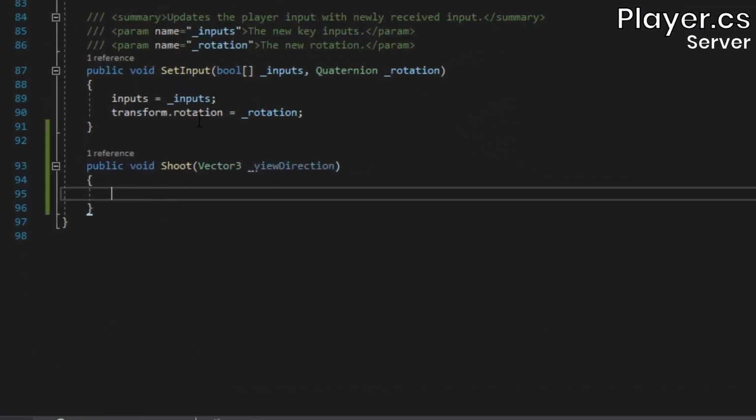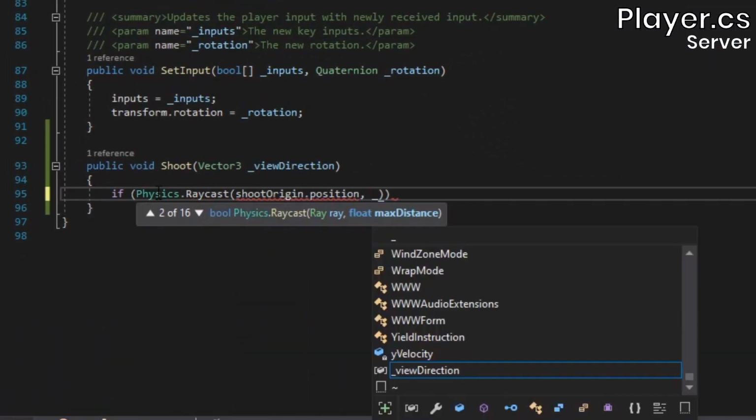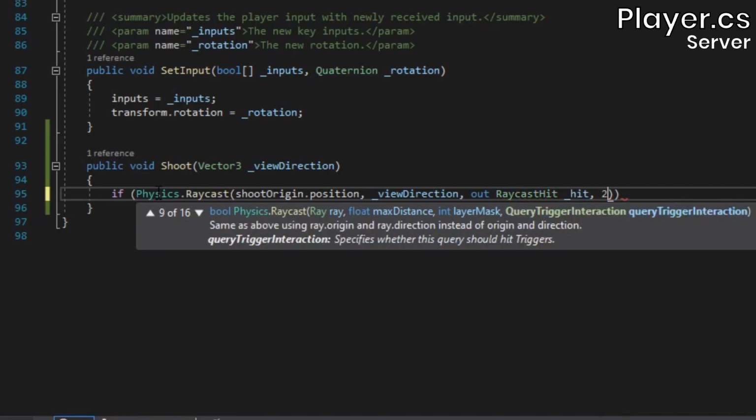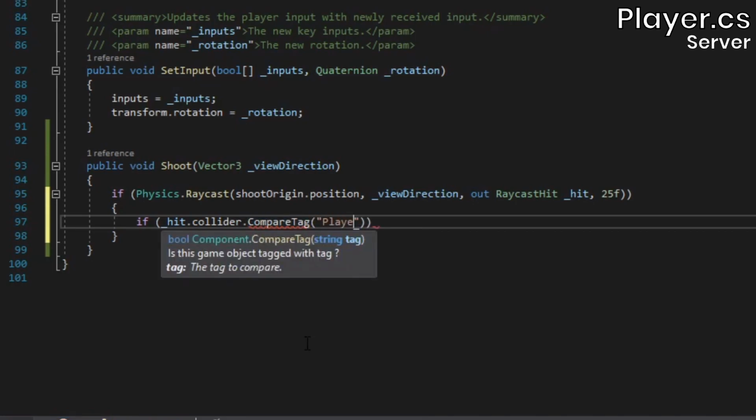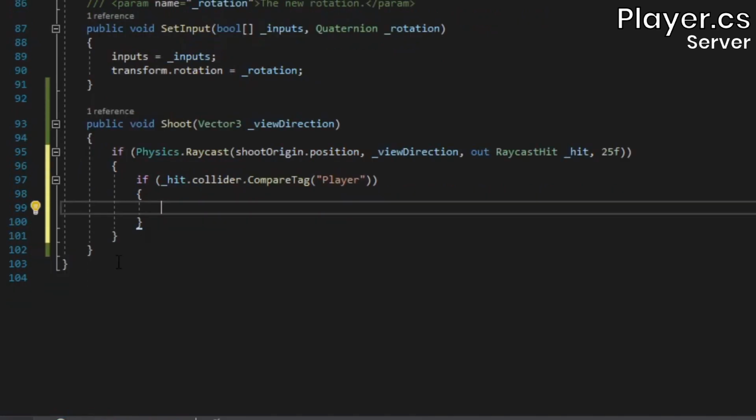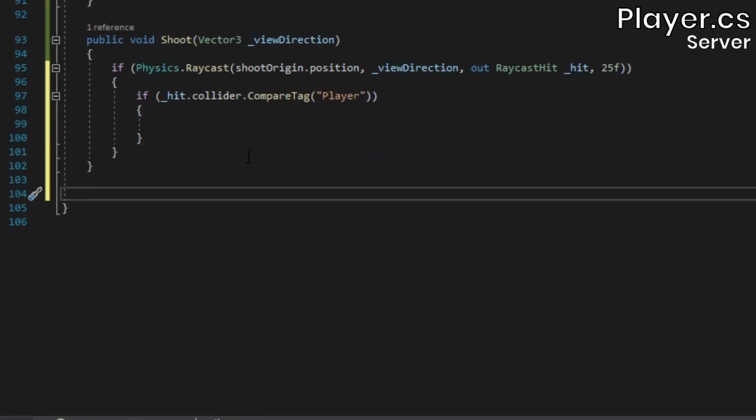Back in the player class's shoot method, cast a ray using the shoot origin's position and the view direction. If the ray hits something, check if the collider we hit is tagged as a player. Inside this if statement is where we'll be damaging players. Now add a take damage method.